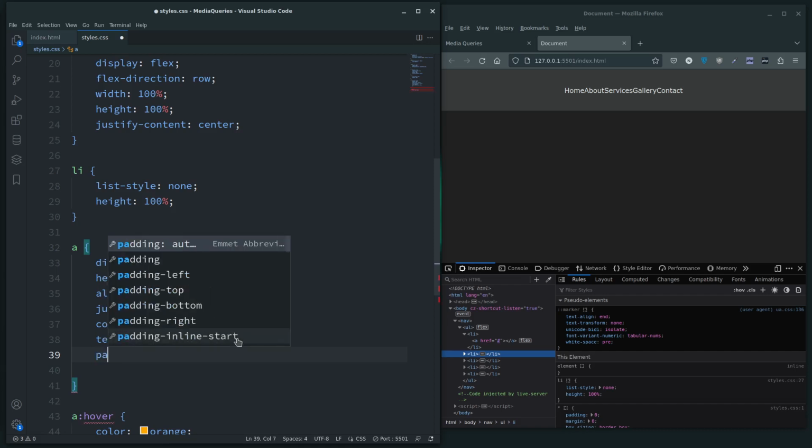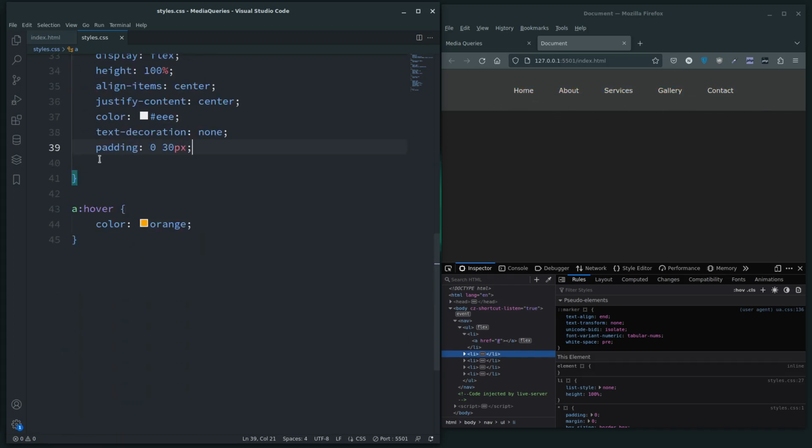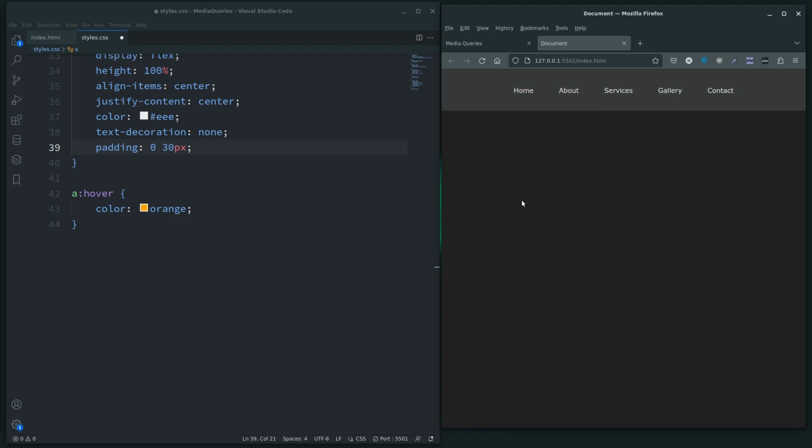So let's do that actually. Padding 0 top and bottom, 30 left and right. And there we have it. So as soon as you hit anywhere around it, that button is activated. Right, and we've got the hover effect. So basically, we're done there.